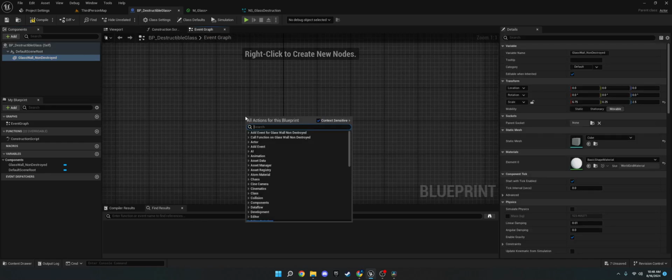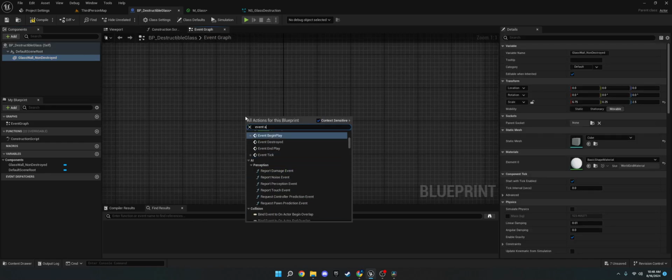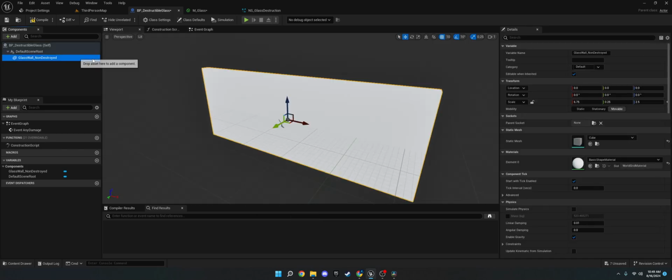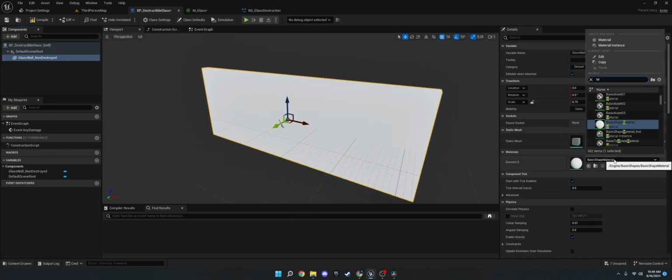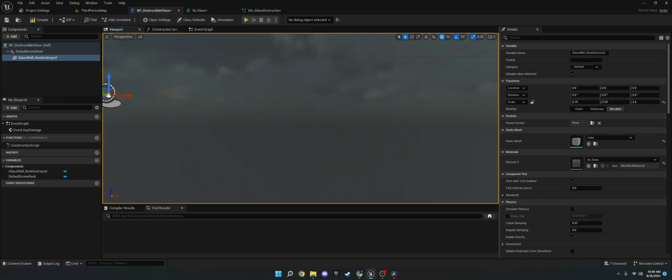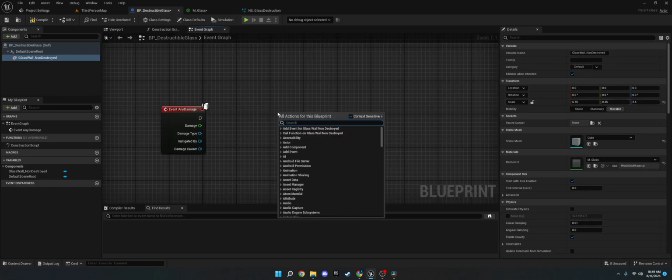So let's use the event any damage for this. This is an event in Unreal that will be called whenever apply damage is called on this actor. And don't forget to give your cube the glass material as well so it looks like glass. This is on the actor as well, on the component. Okay, so let's go to the event graph and let's drag off of our cube component.